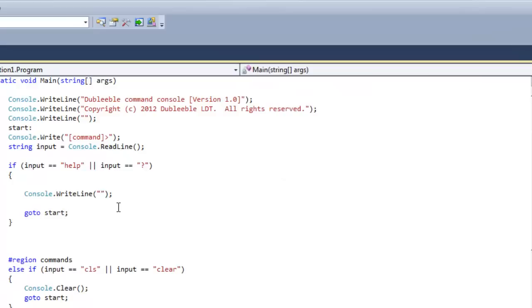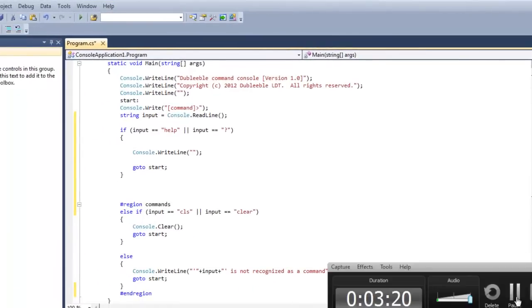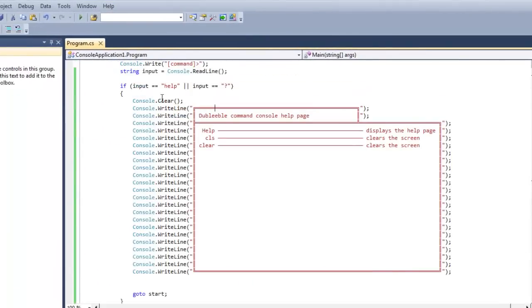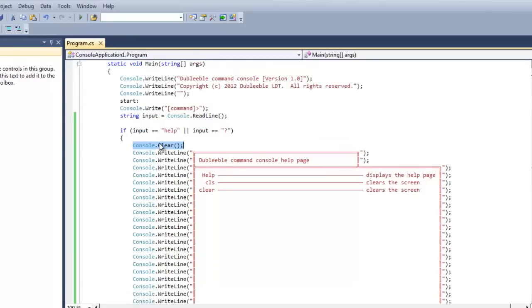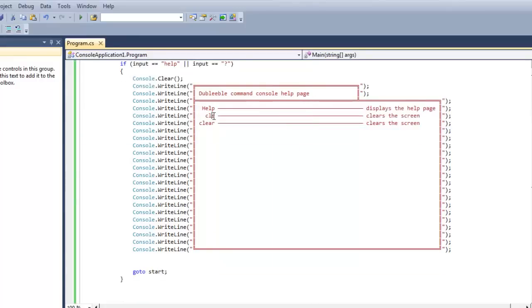Now I'm going to pause the video and just go ahead and make it, and then when I come back you can just copy off whatever I have, or you can design it whatever you want. So I'll be back. Okay, so I'm back. I'm just going to explain what I did. I have it clear the console, so console.clear, just like we did in CLS, and it displays this here. A little GUI, says deletable command console help page, and it displays all the commands, which we only have 3 commands right now: help, CLS, and clear.